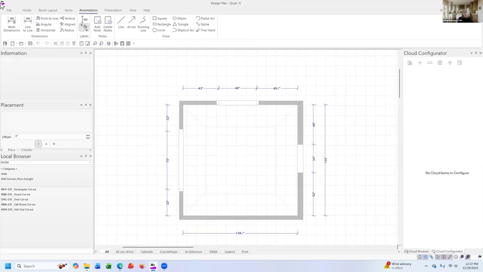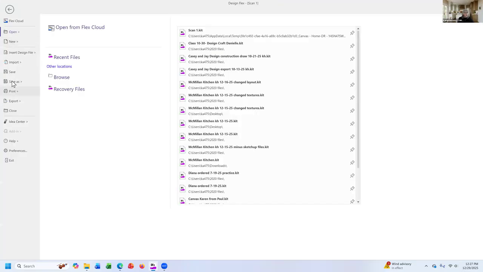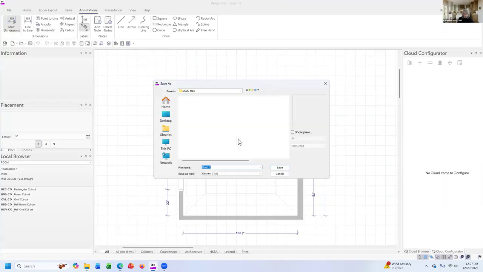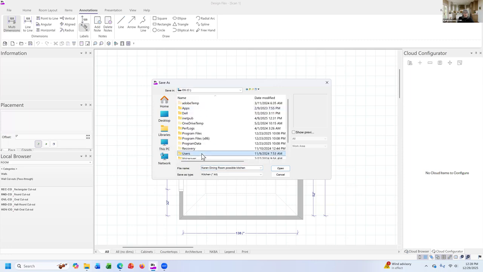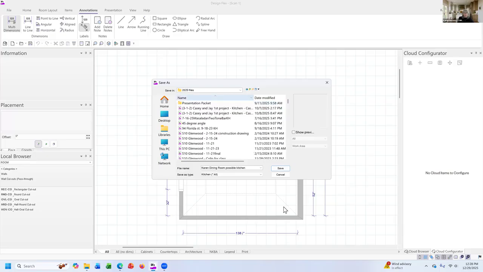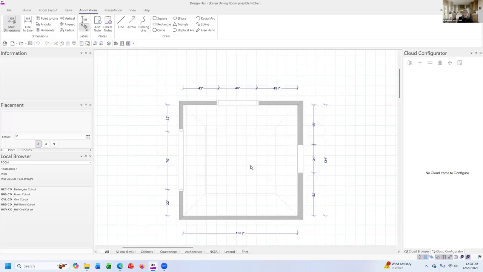And then I'm going to save this, save as, right? So I'm just going to put dining room possible kitchen. I'll put my name in front so I don't lose it. I also always save this to my hard drive. So I'm just going to go in here and save it just so I make sure I have it.